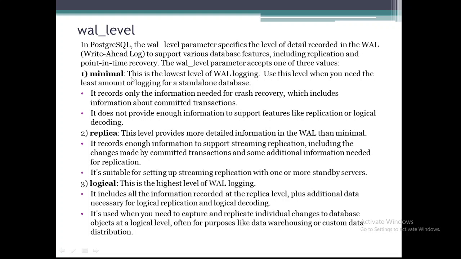Minimal is the lowest level of WAL logging. Use this level when you need the least amount of logging for a standalone database, where you do not have any replication and just your master server running. It records only the information needed for crash recovery, which includes information about committed transactions. It doesn't provide information to support features like replication or logical decoding.